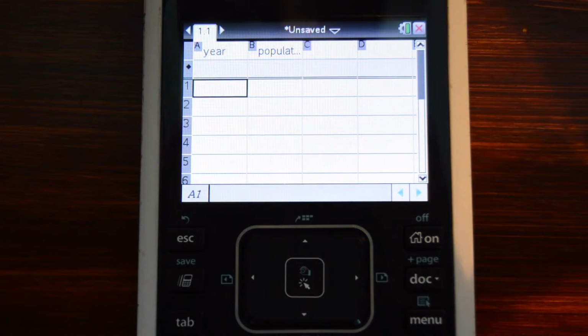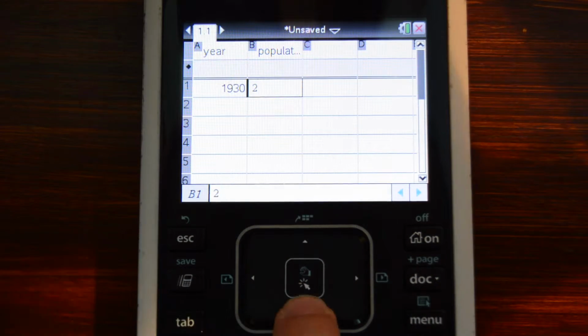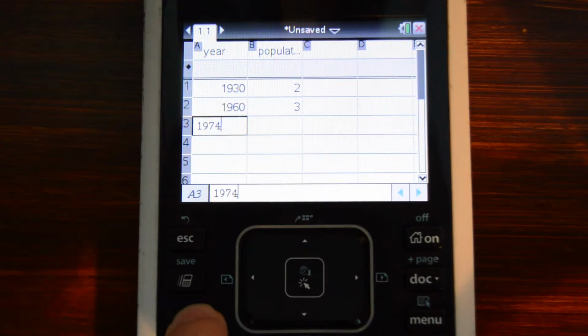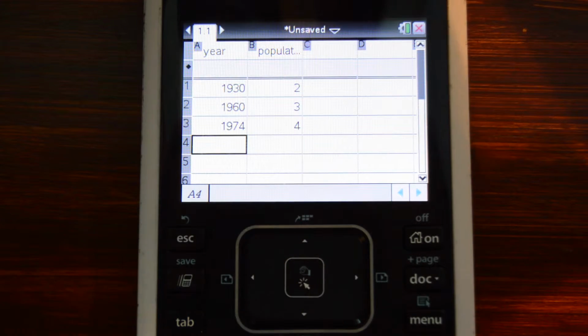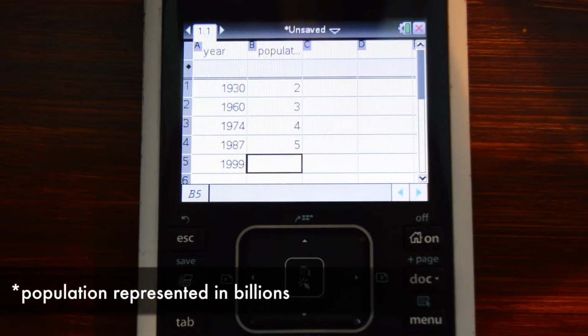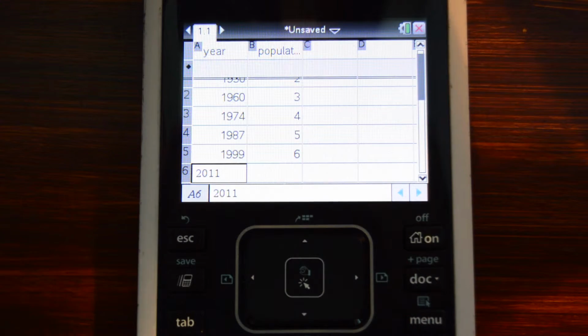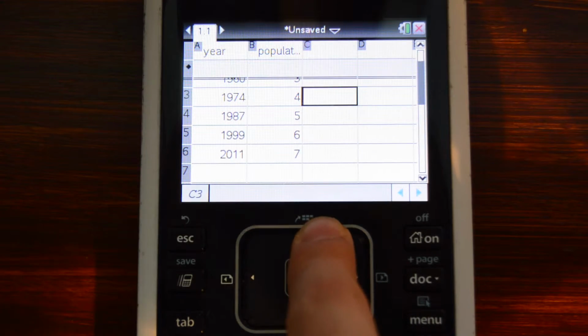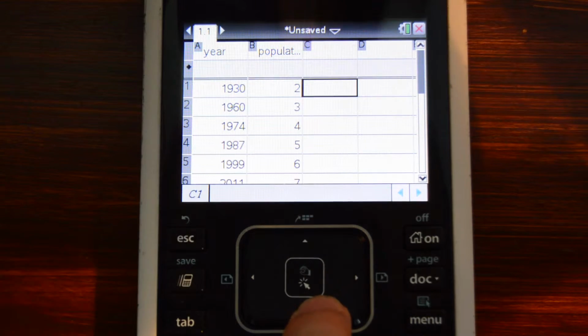Let's continue by filling out the table according to the data from the graph. If you are doing a science experiment, you can just put your results right into the table. Once complete, click in a cell that is not part of your data table. This will be used to store your regression equation.